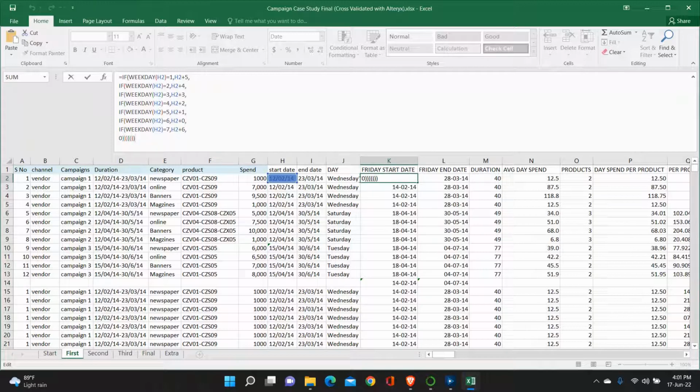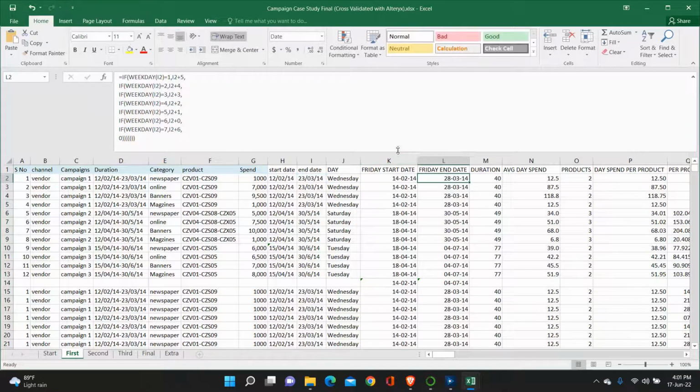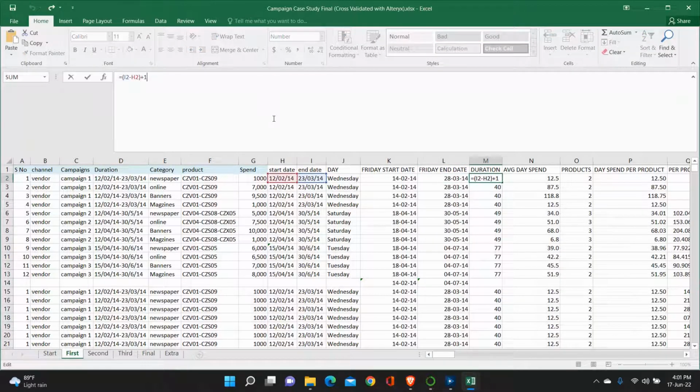Alright. Now similarly, we will calculate our Friday end date using the end date. After that, we have calculated duration. What we have taken is the difference from the end date to the start date. Then we have added 1, because the same day is not counted when we subtract the dates. So that is why we added 1.